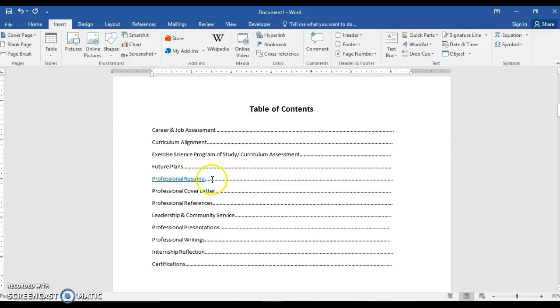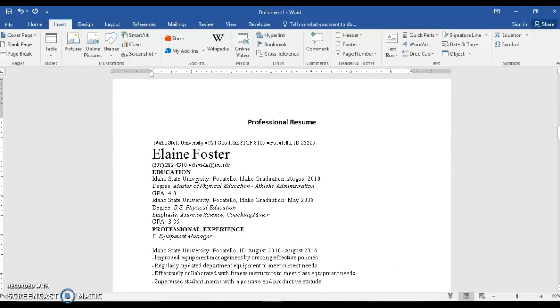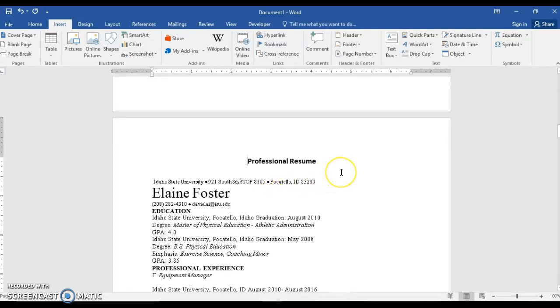So now my professional resume, if I were to click on this, which while in Word I have to push Control first, it takes me automatically down to my professional resume, wherever that page is. This again makes it so much nicer to navigate your document, so I'm going to require it for this assignment.